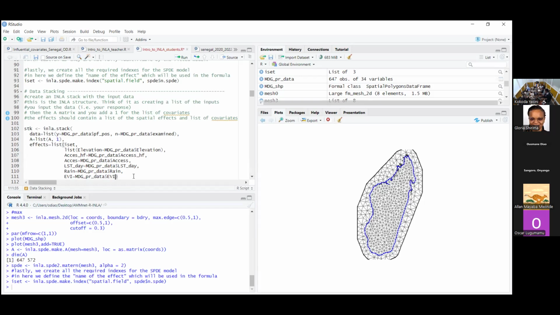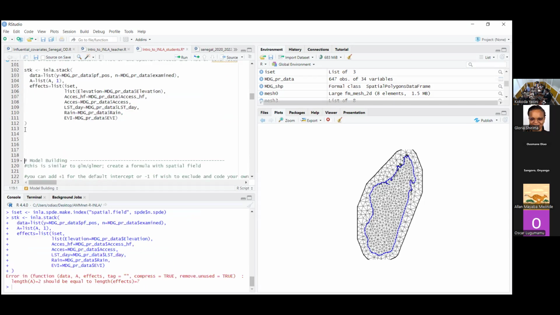These covariates already exist in this data frame, yeah? You don't have to create new names because it will give you an error, yeah? So after that, you can run this.